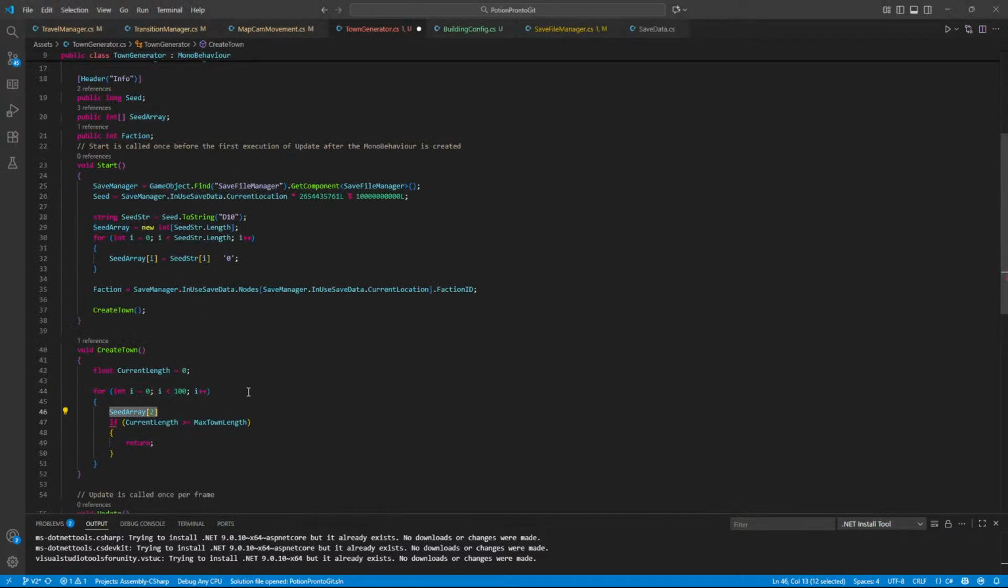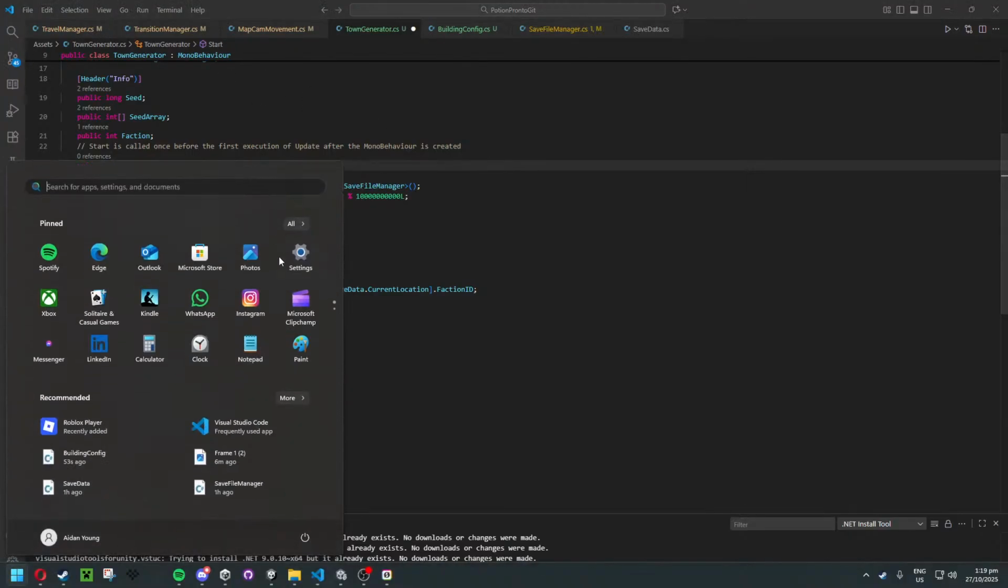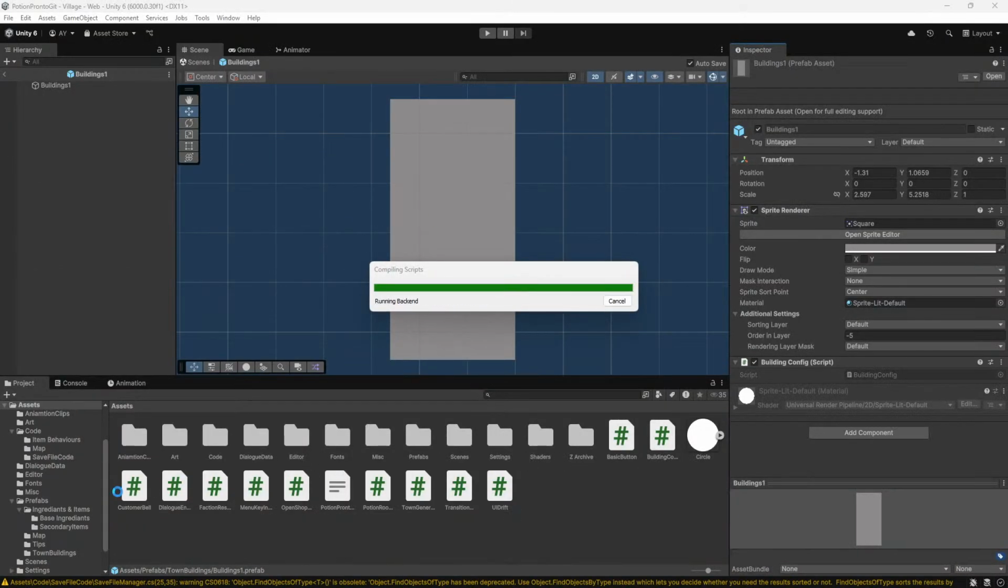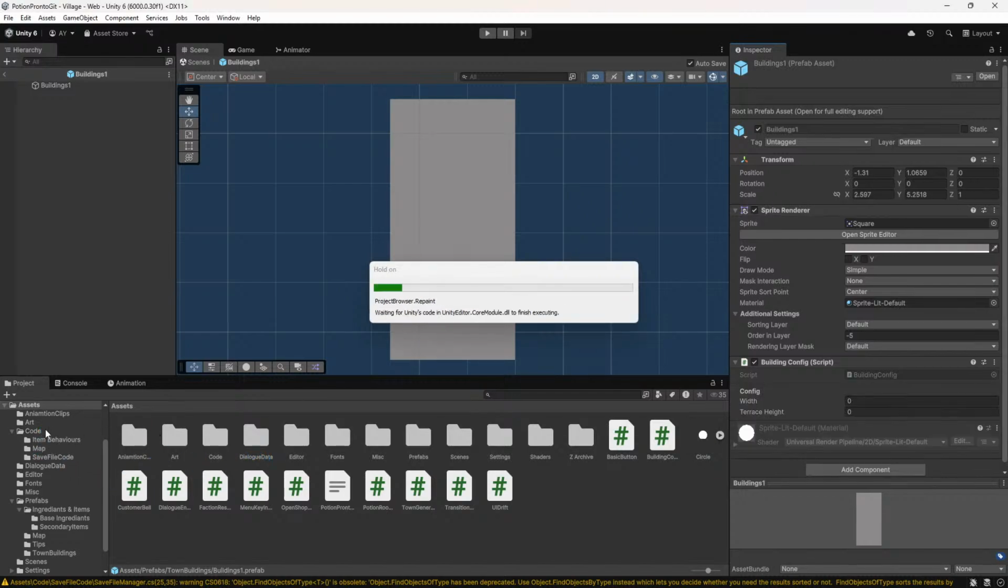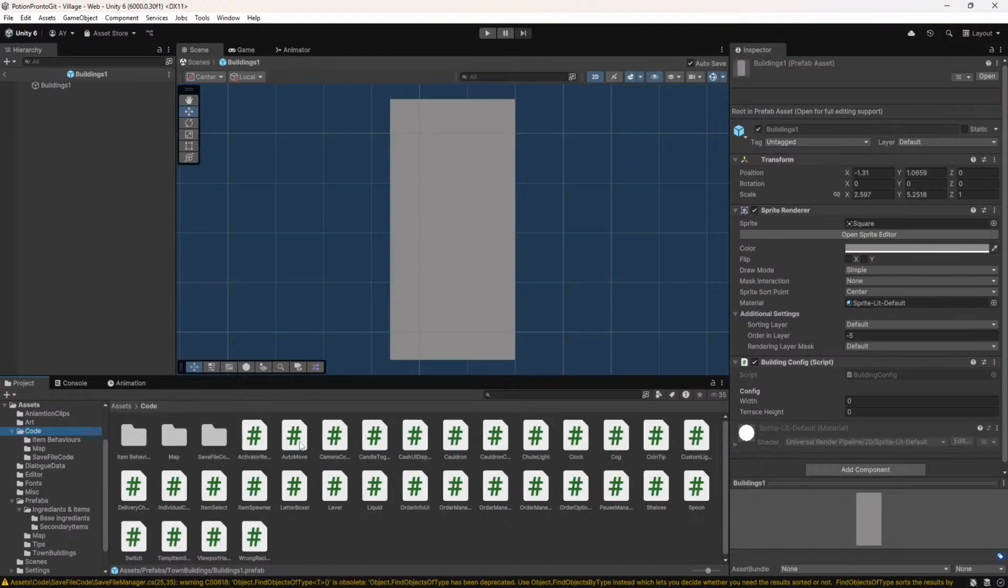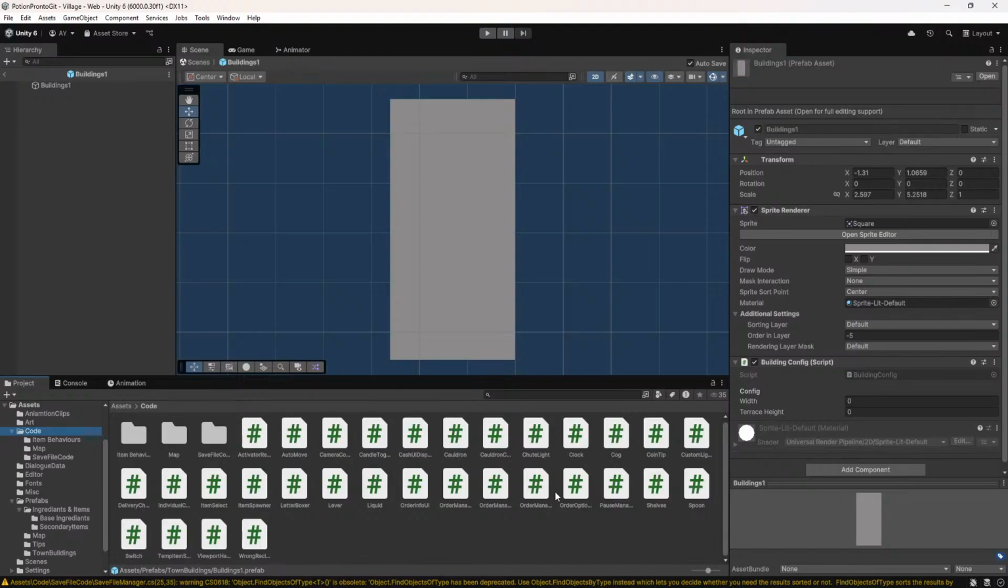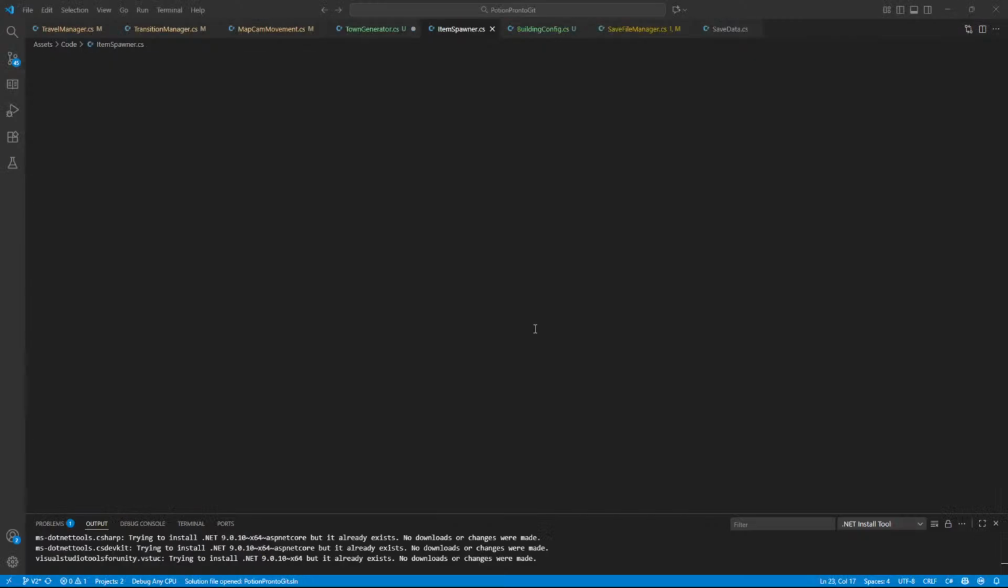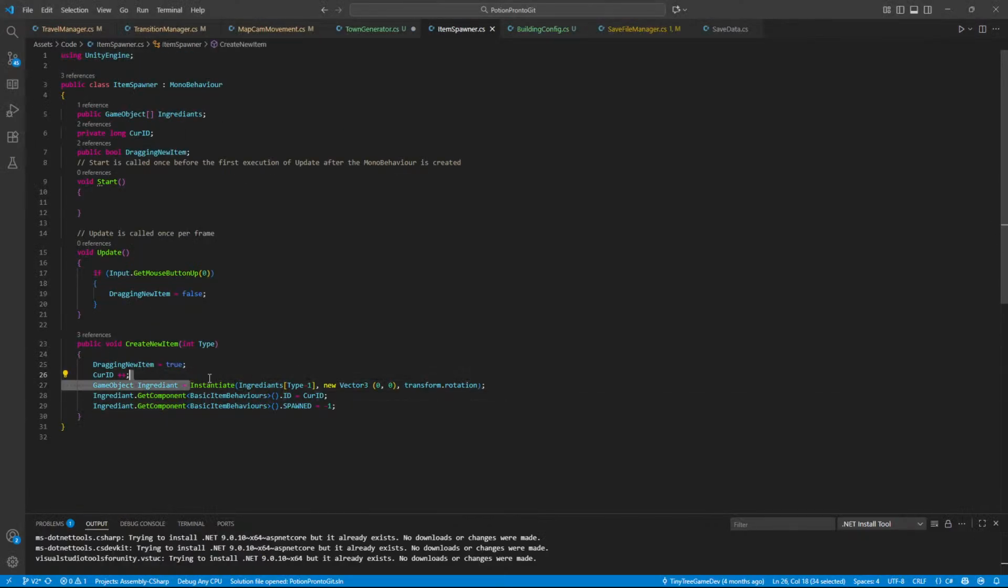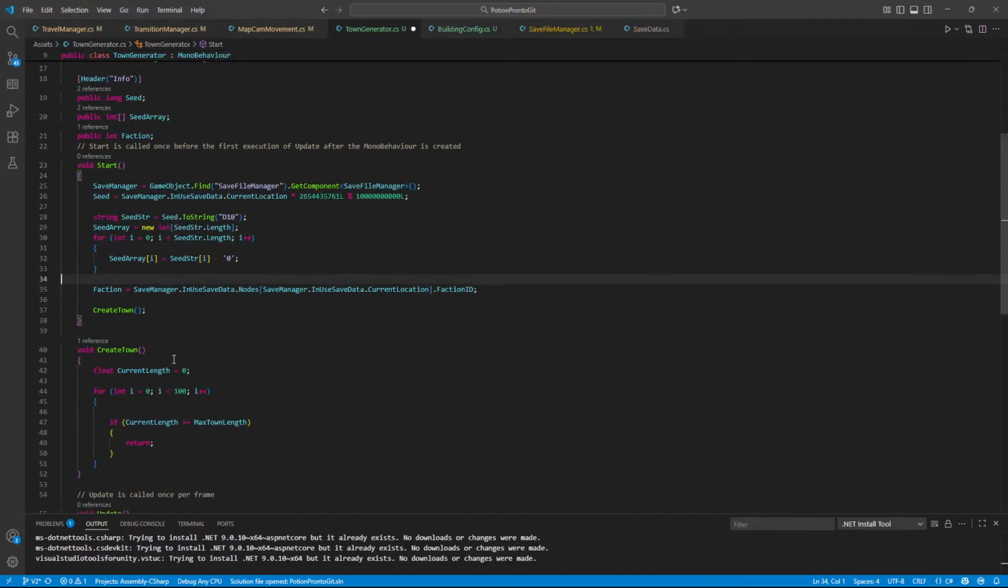I've completely forgotten how to make instantiate clones. Hold on, let me quickly sift through a few scripts and find it. Should work. Just need to copy that and then use that as a reference.